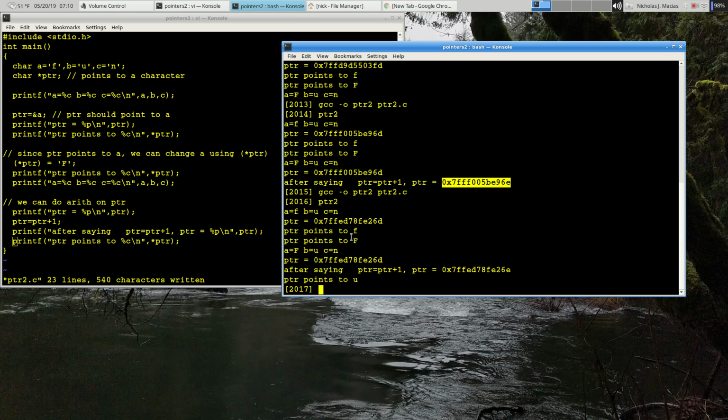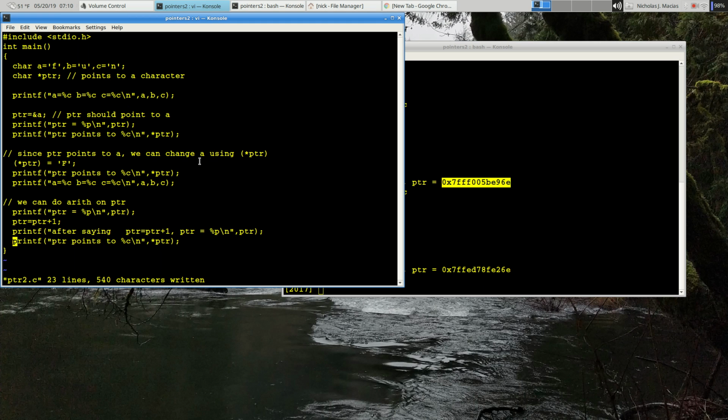So pointer was pointing to the letter F, right, which was the value of A. And then we incremented pointer to be a 96E, and now pointer is pointing to the letter U, which may seem kind of strange, because it was pointing to F, now it's pointing to a U. Well, U is the value of B, which is the variable we declared after the variable A. What do you think is going to happen if we do this one more time?